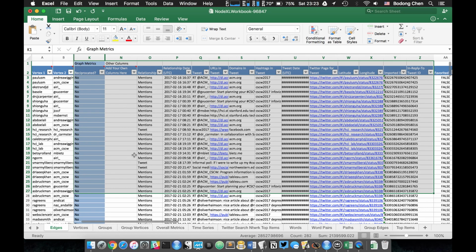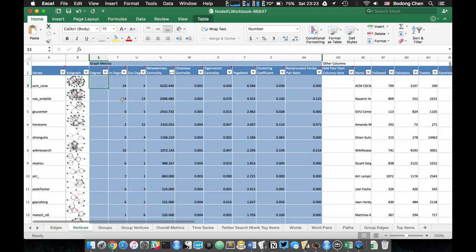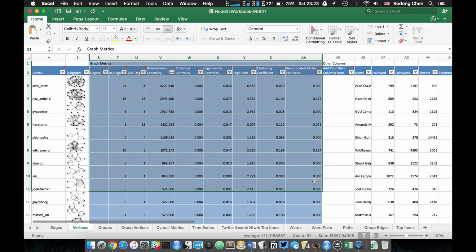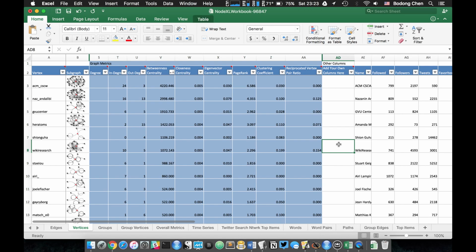If you go to the vertices page, for example, you have another thing. It's actually an image embedded in a cell, and you can see there's an additional row up there as well, just describing these columns about graph metrics. So this information actually violates the tidy data principles I mentioned. So if you want to import this data into either Excel or R, you need to do some cleaning to begin with.